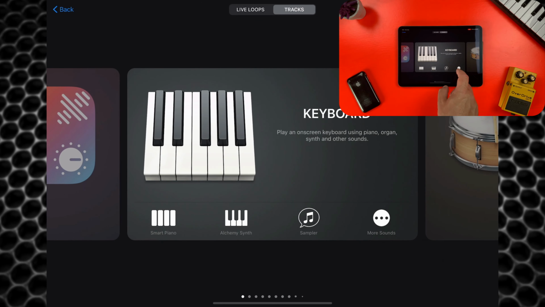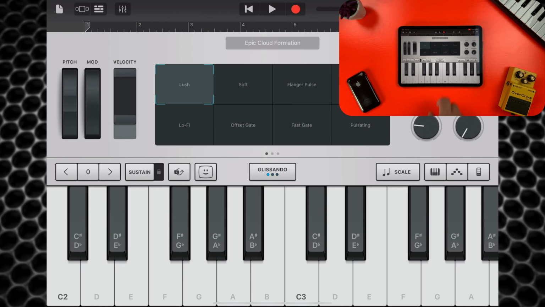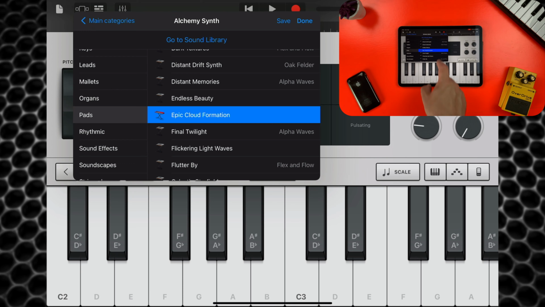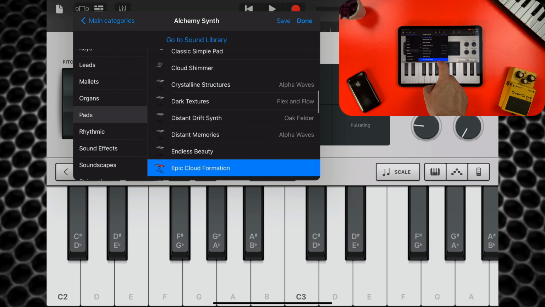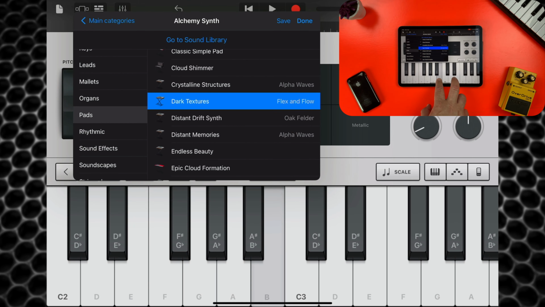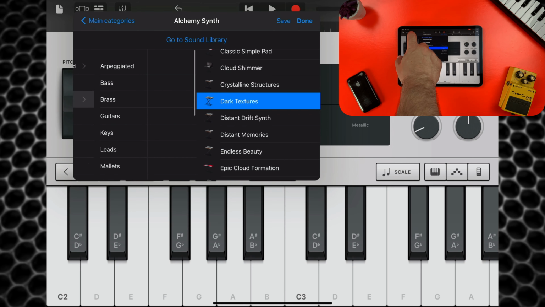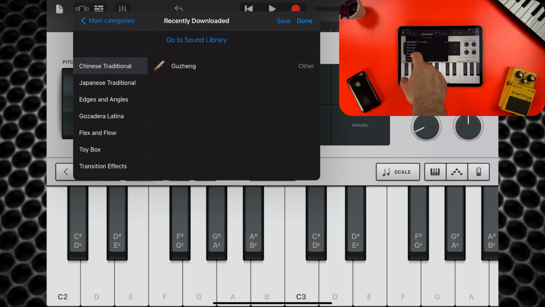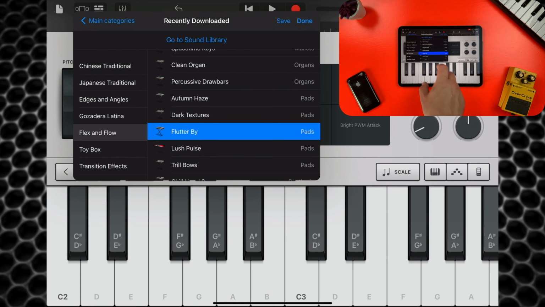It's the same story for the Alchemy synth patches. If I open the Alchemy synth and scroll through some of the instrument sounds on offer, the sounds that came with the Flex and Flow pack are clearly marked. I can also head to the recently downloaded menu and select Flex and Flow to have all the patches that came with the pack be displayed.